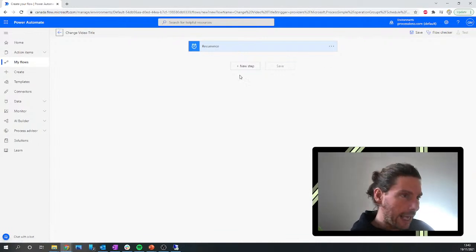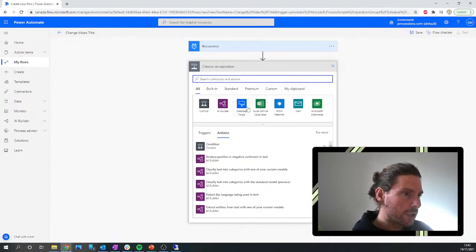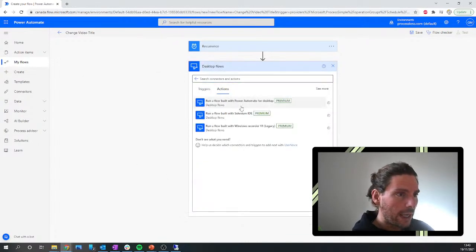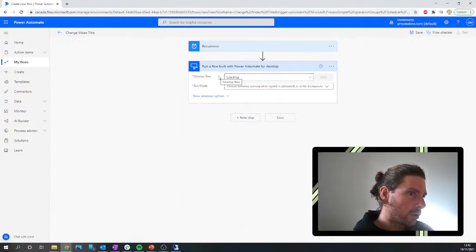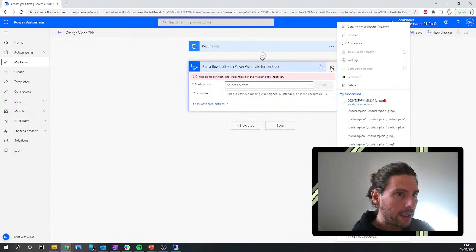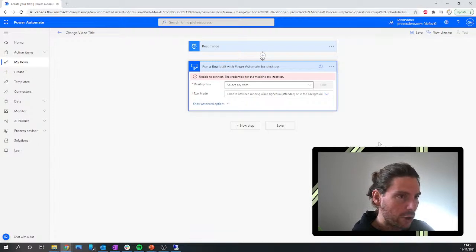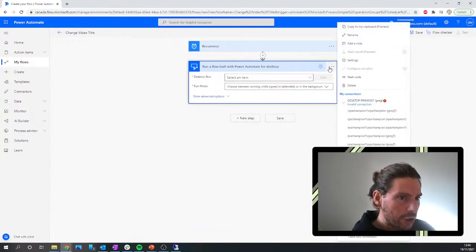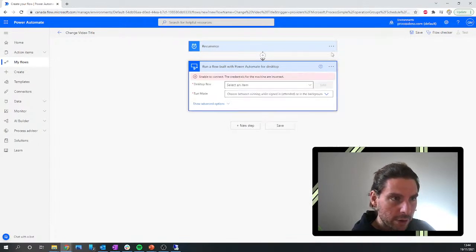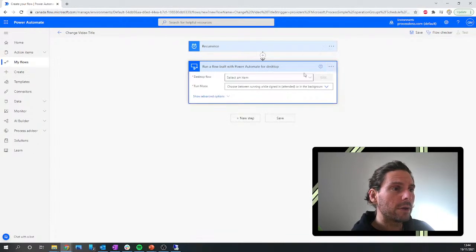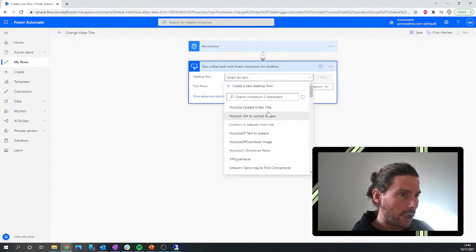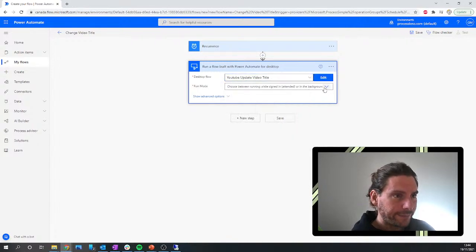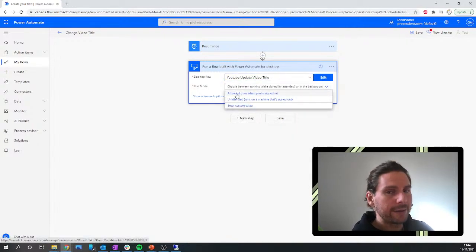Anyways, having said that, let's finish this process, because time is running out. So we have to schedule a desktop flow, a Power Automate flow. Now let's see if this is going to pick up the computer automatically. So we need the virtual machine. Which one of these is it? Could it be this one? Drum roll, ladies and gentlemen. No, it is not that one. Could it be this one? I think we got it. That's perfect. All right. YouTube update video title, and we're going to run it in an attended manner.